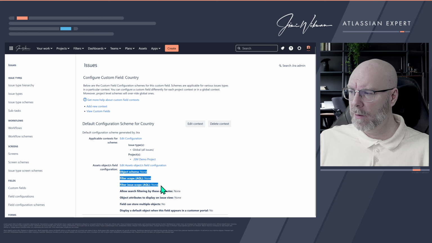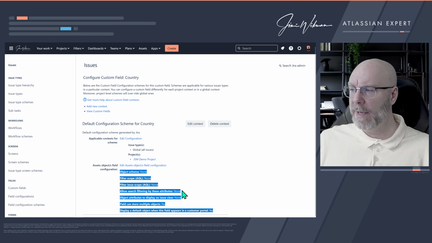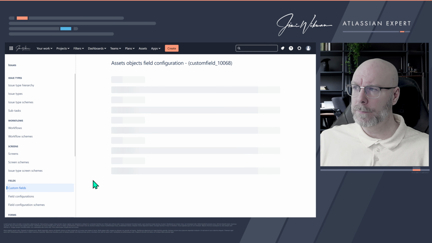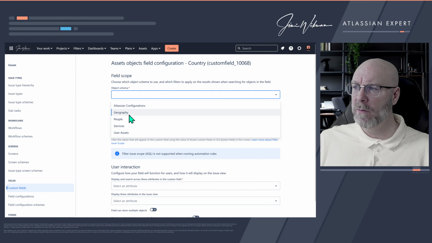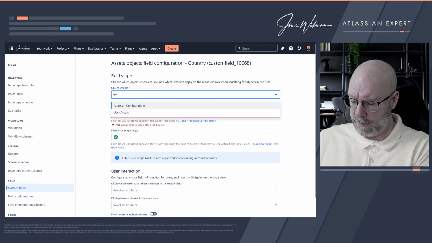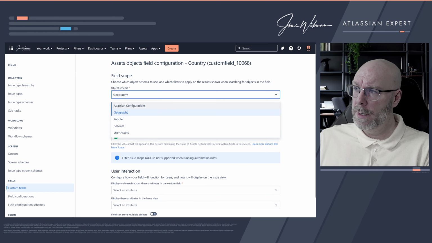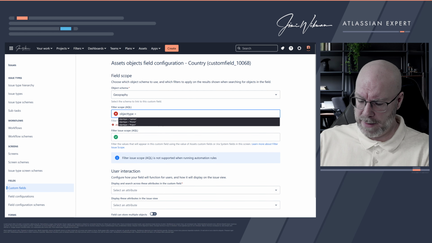And then you see that this is the data now that we have in the custom field. So what we need to do next then is we need to populate this one with data. And we do this as we have done in the previous video. So we select an object schema. In this case, we want to fetch from the geography, and we want to have object type equals, and we want to have country.